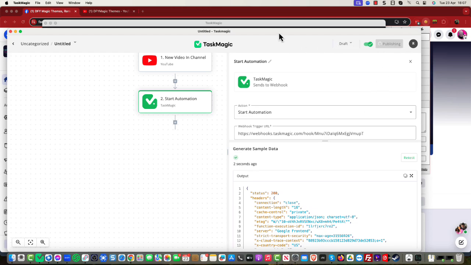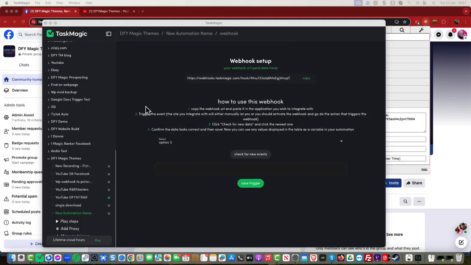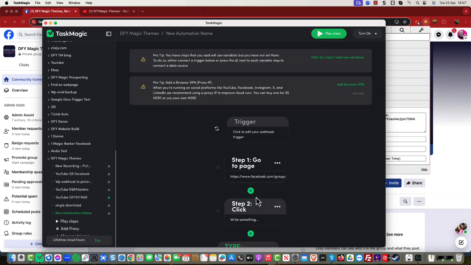Hit publish up there to leave that active. Check for new events. Come into option 1, and we've got the data here where we can save the trigger. So I've saved the trigger, but now we've got to move on to enabling this trigger.